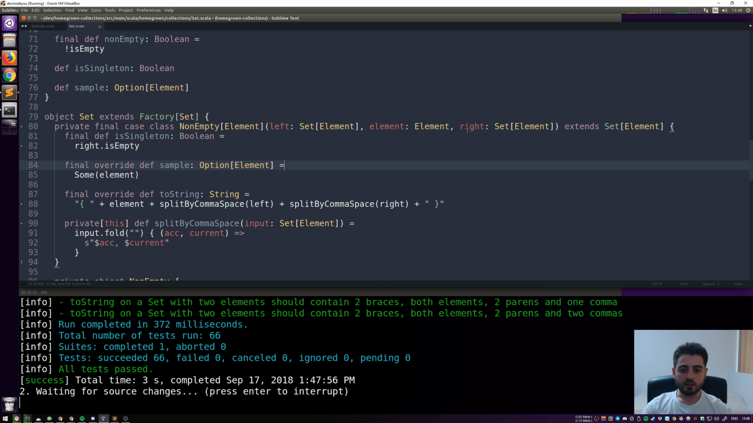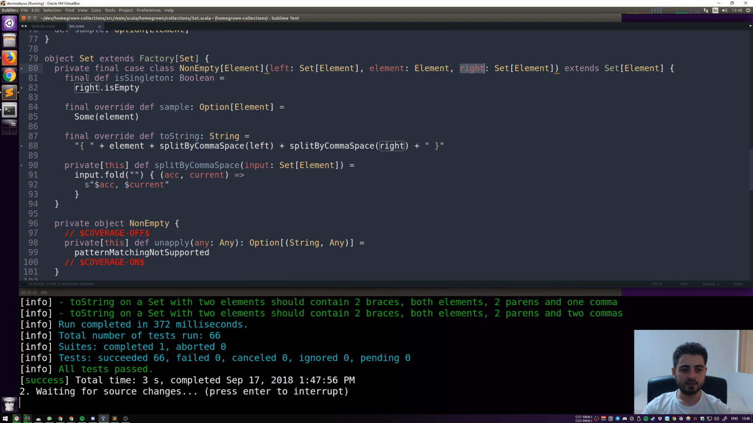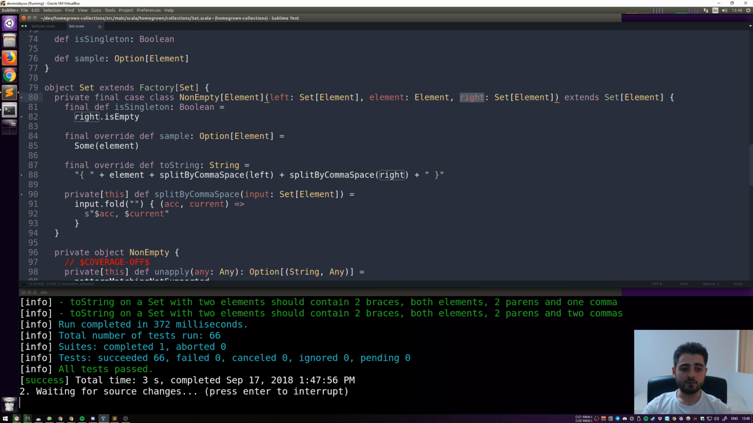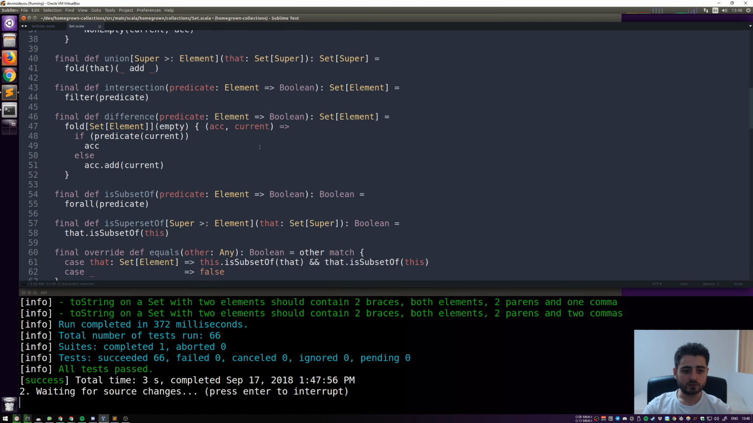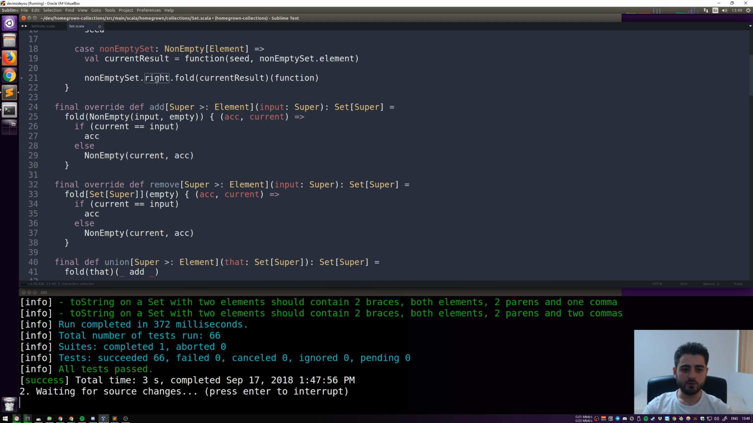Okay, so I'm just going to double click right, and then I'm going to see everywhere where it's used. So for example, a singleton means that the left one is empty and the right one is empty, right? So basically everywhere, whatever we're doing to the right, we also have to do to the left one. Okay, let's also see where it's used. Okay, so it's used only in the fold.